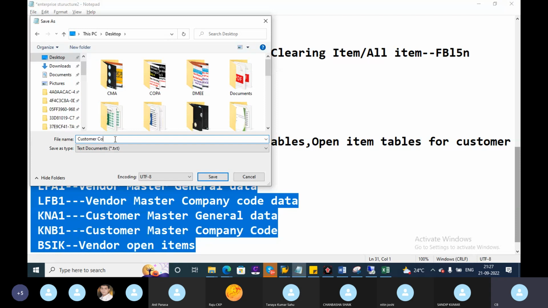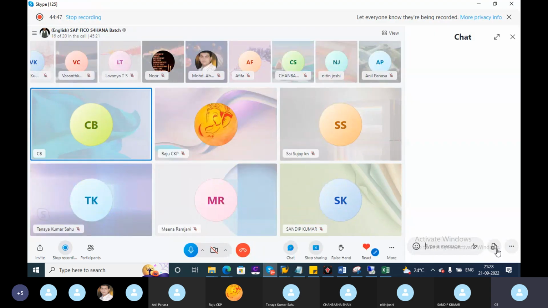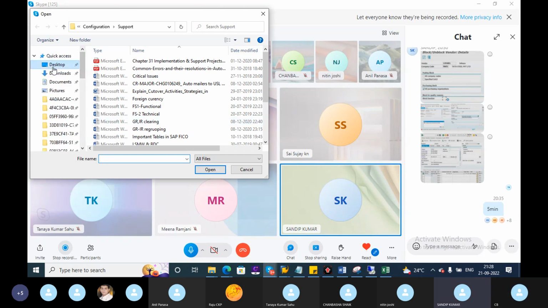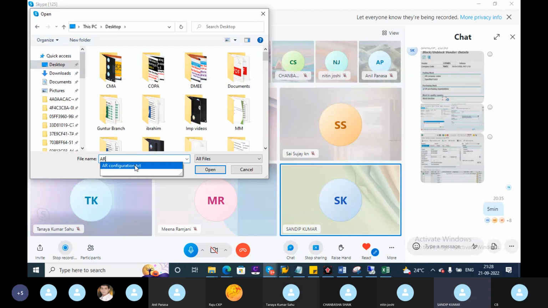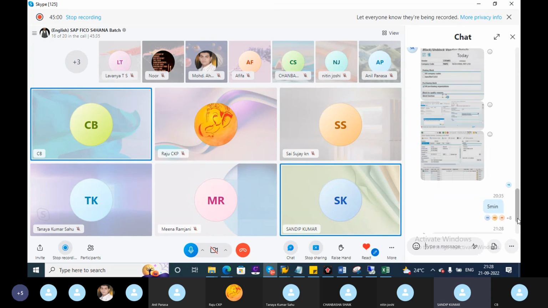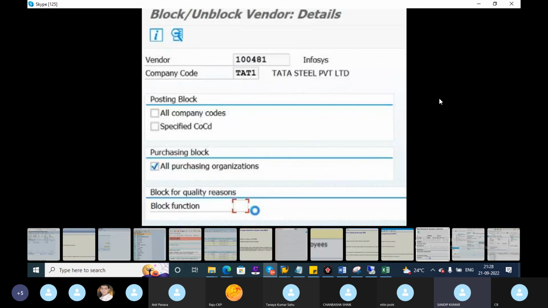Customer, configure customer invoice. Here are the configurations. And someone is asking doubts. So tell me, what is the doubt? Sir, I have shared 3 screenshots on the chat. So if you can open that. Okay. So here, what is the purchasing organization?